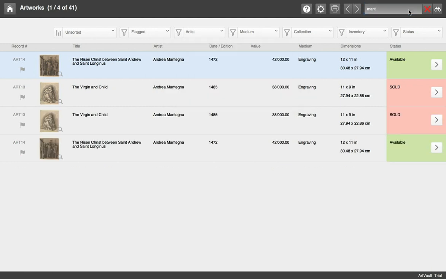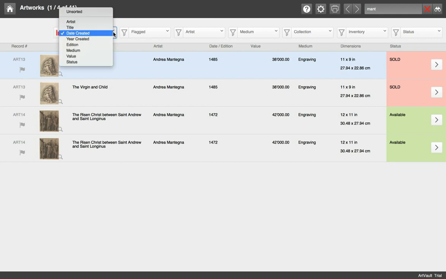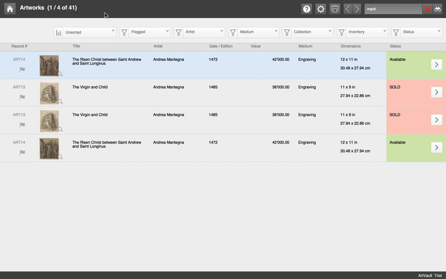And now we can sort the records. Here we can select which field we want to sort by, for example, the date created. As you can see, they're now sorted. If we click on this button, we can select if the sorting is ascending or descending. Or we can remove the sorting again.